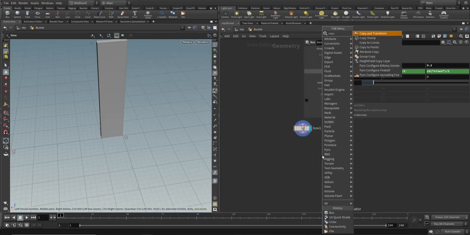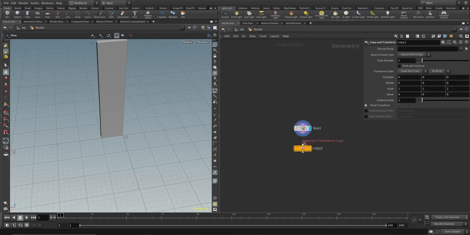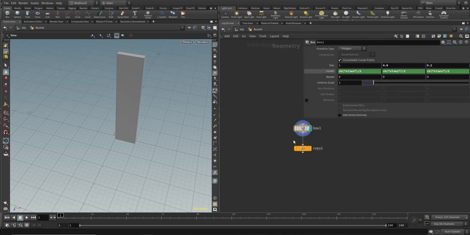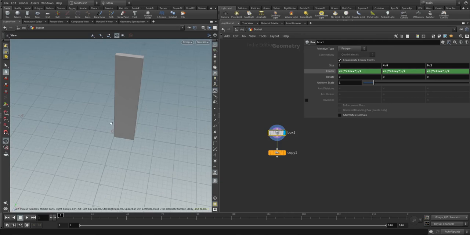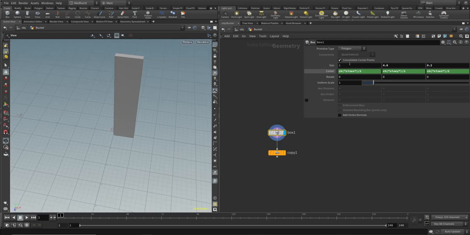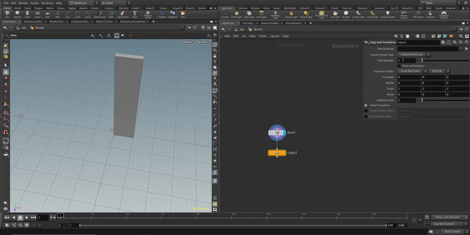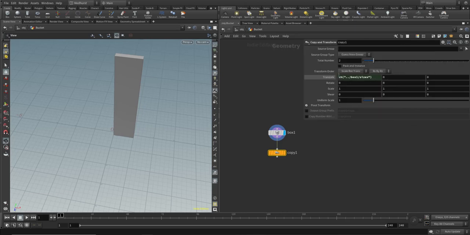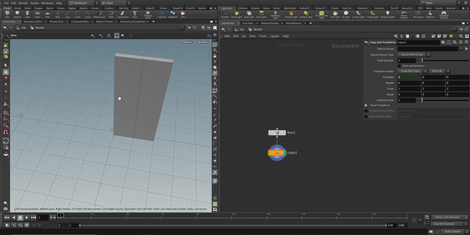So I'm now going to put down a copy and transform node. I'll plug that in here. And I want to move copies of this along by however wide this plank is. So let's go ahead and do that. How wide is this thing? This is just 1 grid unit wide, so that's cool. I can copy this parameter, and paste relative reference into the translate x, like so. And if we turn the display flag on, okay, cool.